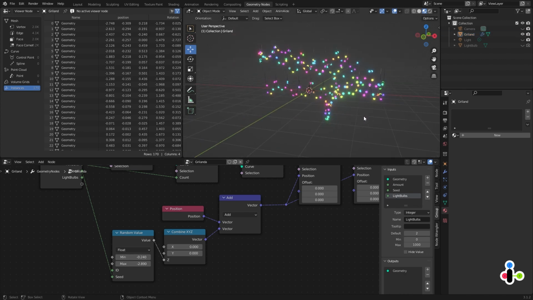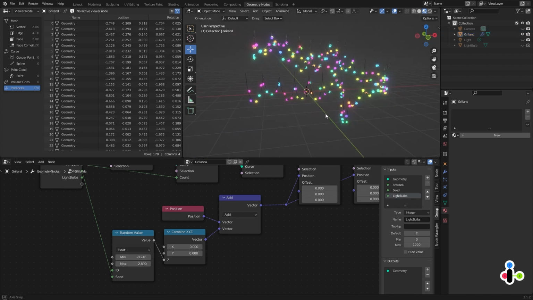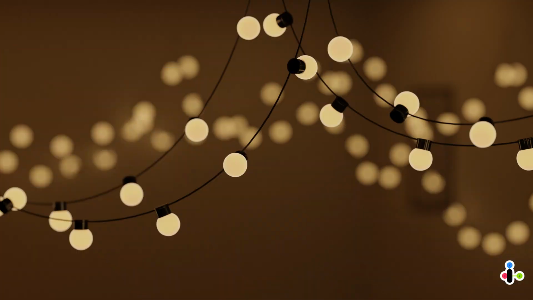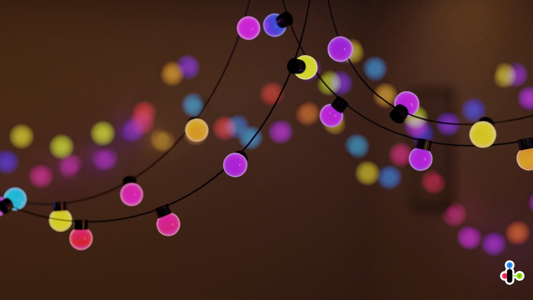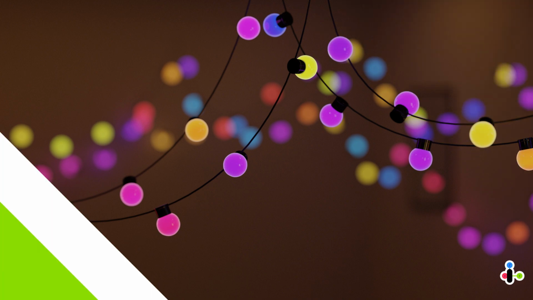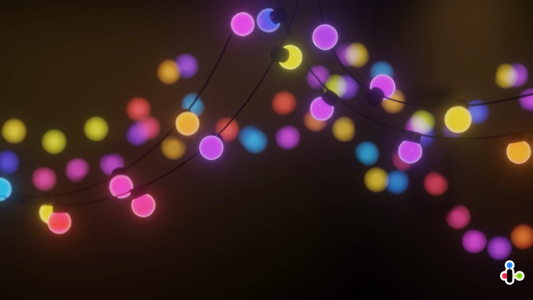And we have a super nice system of lights. All is left for you is to tweak it a bit more, maybe refine the model, set some lights, set a scene, and render nice shots and share it with us.